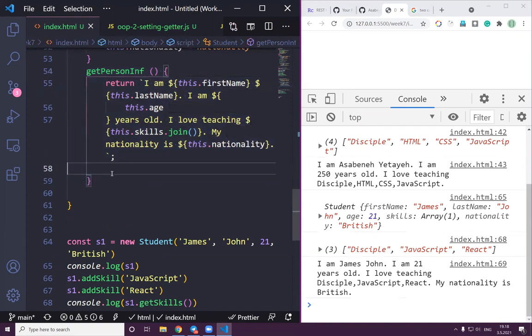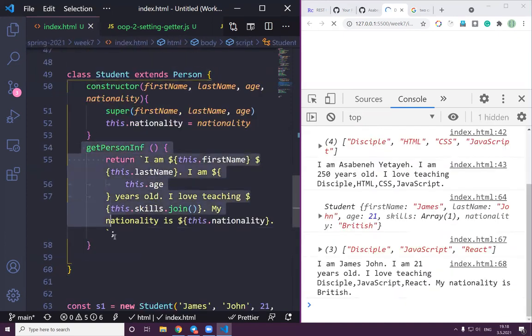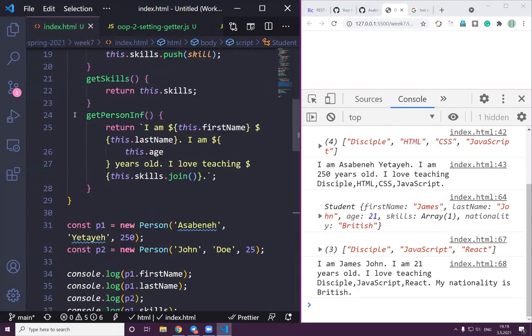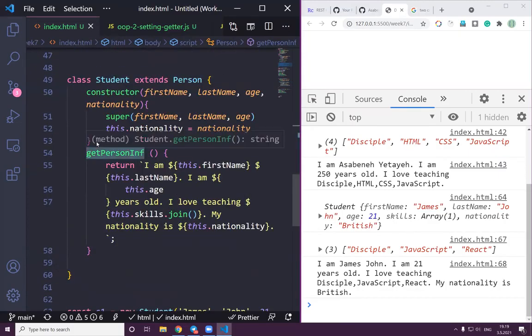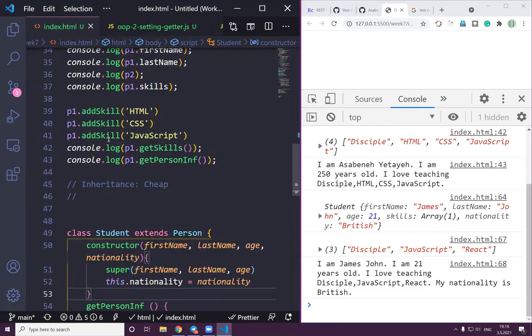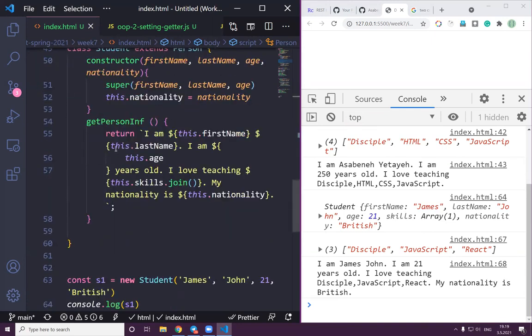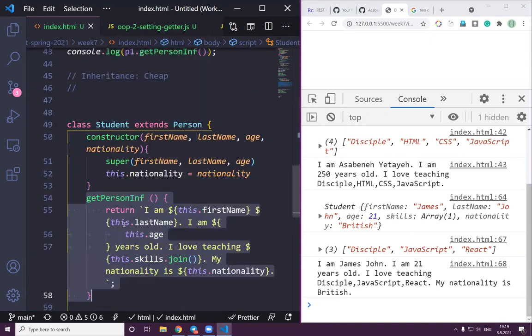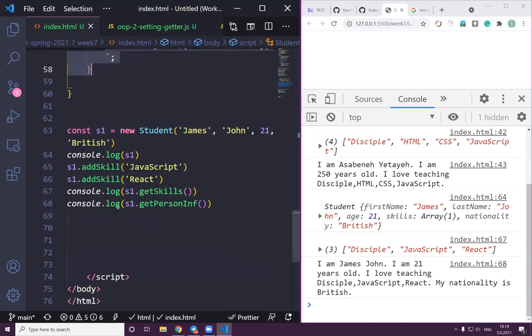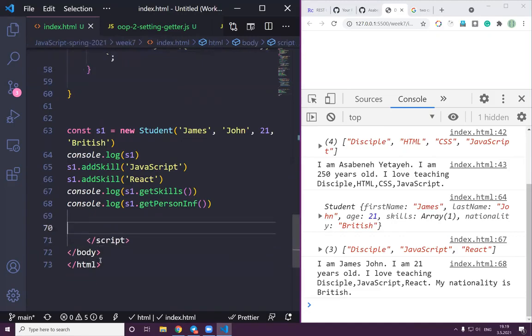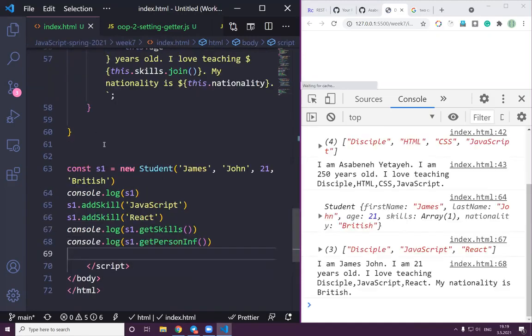Overriding. By using the same method name, we override the parent method. But you can add additional methods. Still, you can access the previous methods. But if you use the same method name, that means you are overriding. We don't have to complicate this lesson. What do you think? If you get it, we have to move on to another lesson.